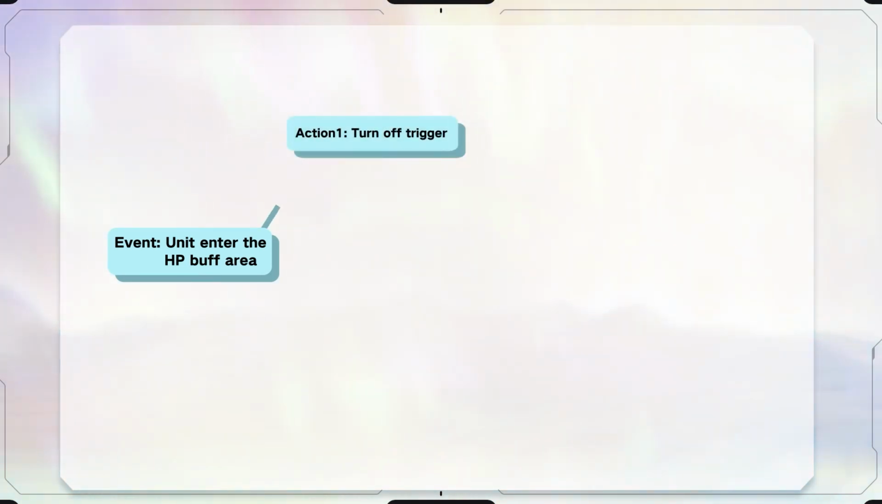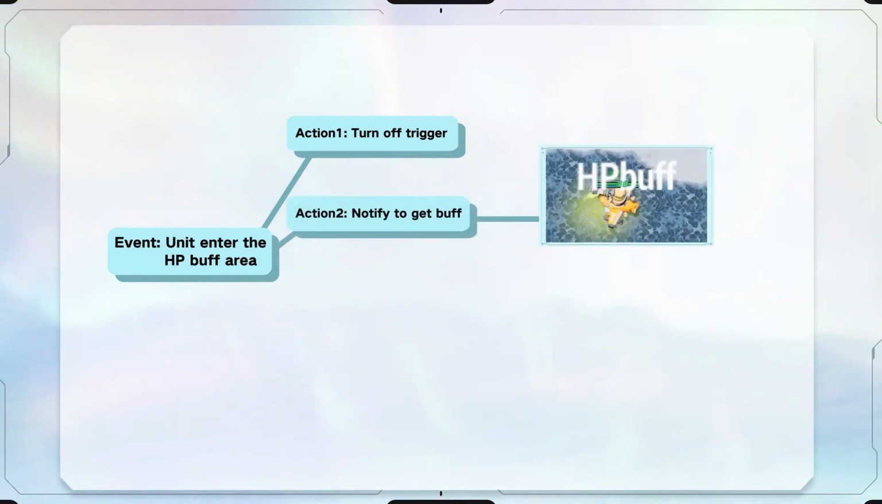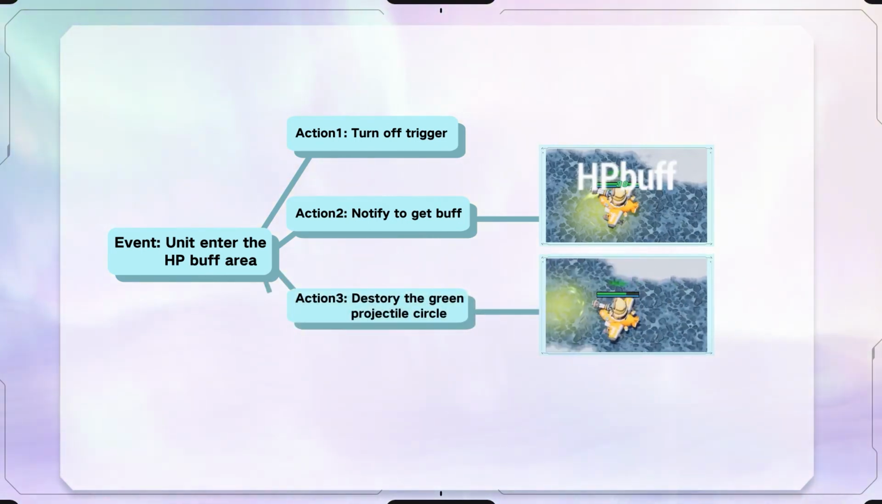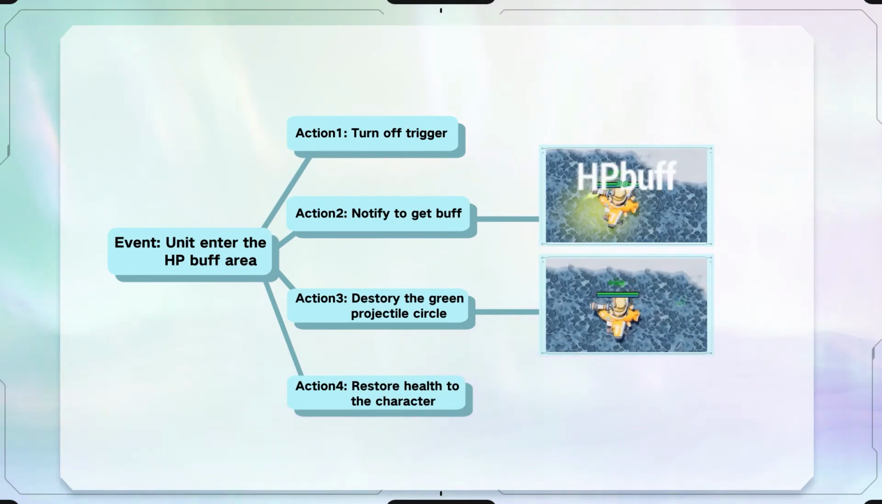When the character enters the HP buff area, 4 actions will be triggered. First, turn off the trigger, because our buff has only one chance to be used. If the trigger is not turned off, this buff will become a bug and will be used repeatedly. Second, the character gets the buff and a text prompt will be given in the game. Third, when you get the buff, destroy the green circle on the ground. Fourth, add HP to the character.